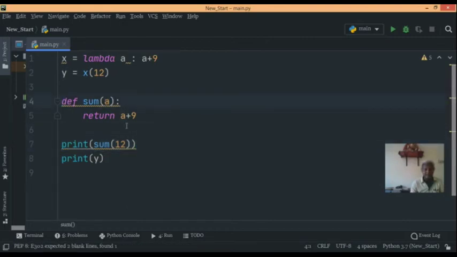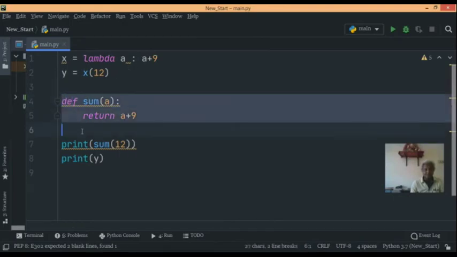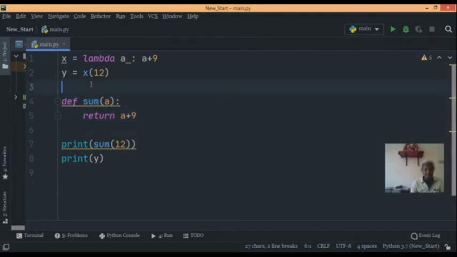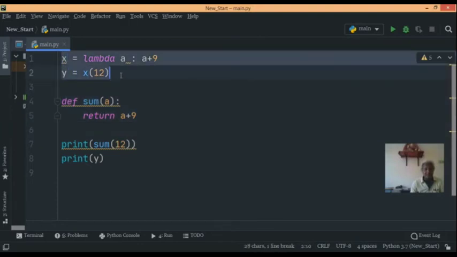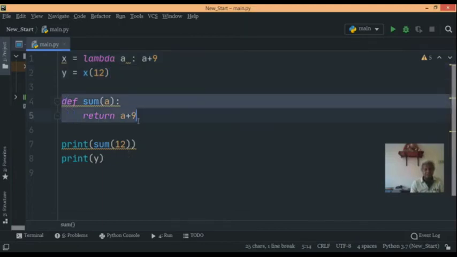So I think you might have understood the difference between the lambda function and the sum function. This is a normal function, and its execution cannot be completed without the CPU overhead, but the lambda is very much like an inline function. It saves the overhead cost of the CPU. So this is a very powerful tool.